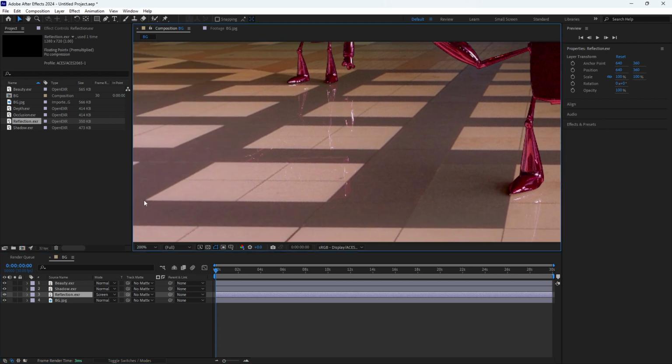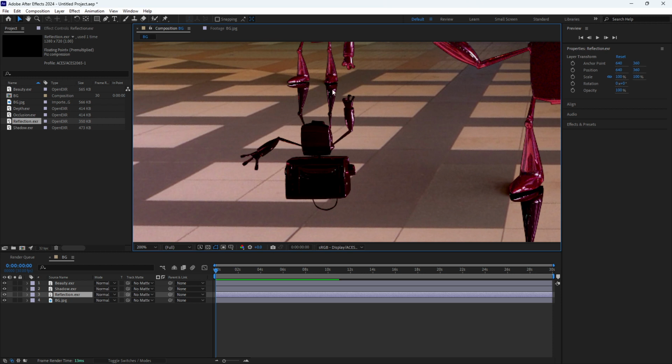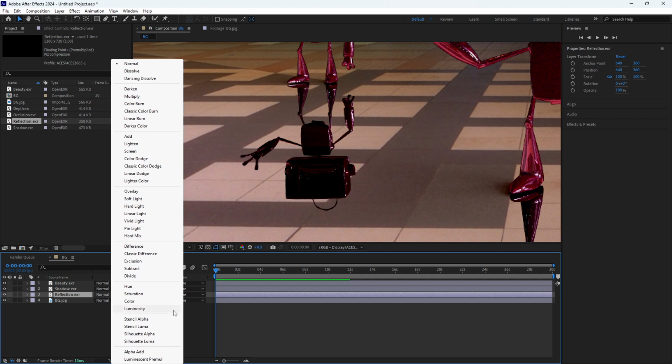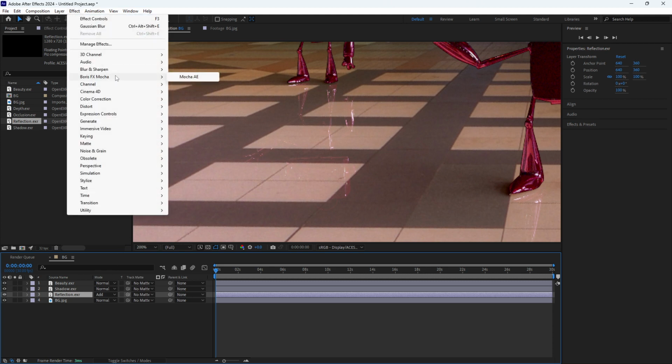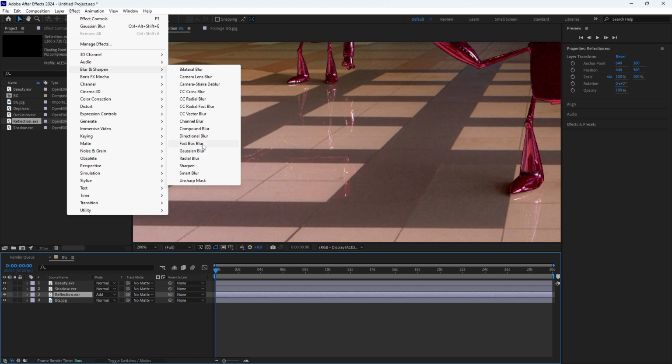Because again, you don't want that to be just normal, meaning you don't want that as just a straight on composite. You want to add or screen the pixels coming from your reflection onto the floor there. So what I did was change the mode to, let's say, screen. Okay, I can even take it, or let's try add. Add is fine as well. And then I can even take it a step further by perhaps blurring that out. So let's just do a fast or Gaussian blur.